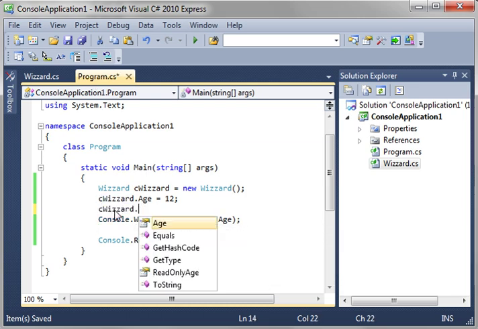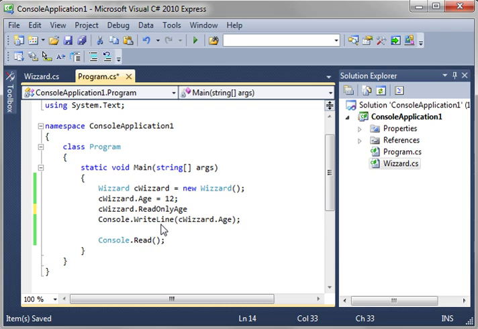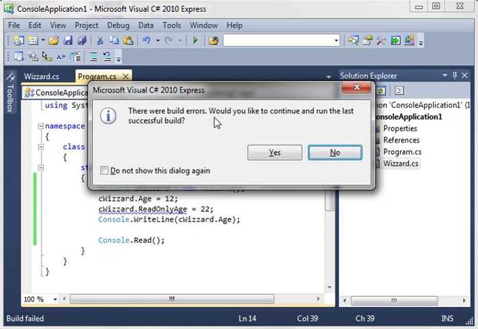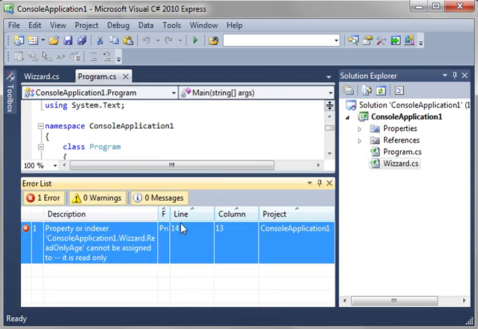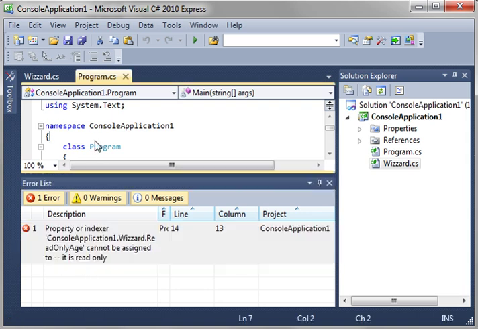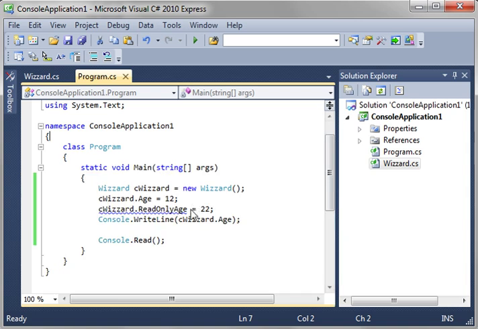Say, if we say read-only age equals 22, and we try to run that, it says build errors. What's the problem here? It says cannot be assigned to, it is read-only. That is how you protect your internal variables.